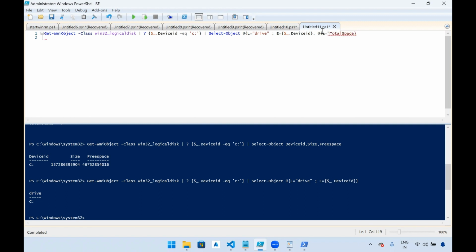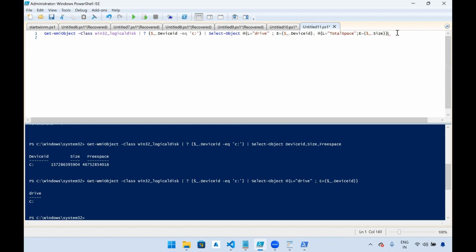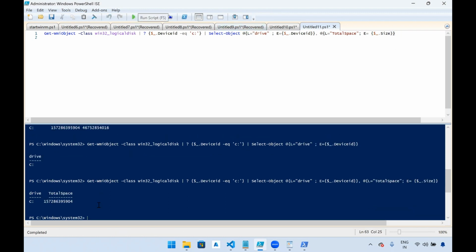We'll give into column, right? Then expression, will give actual name. That is size, right? Okay. Here one curly bracket is missing. So this is completed. Let's run this. So total space also printed, right?